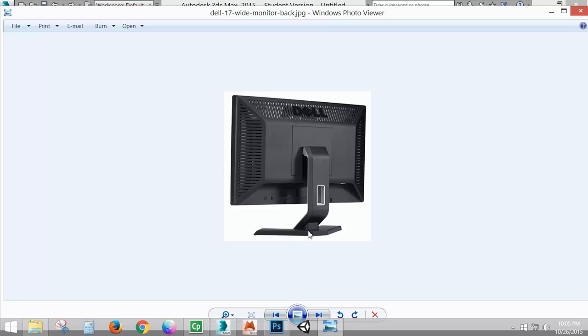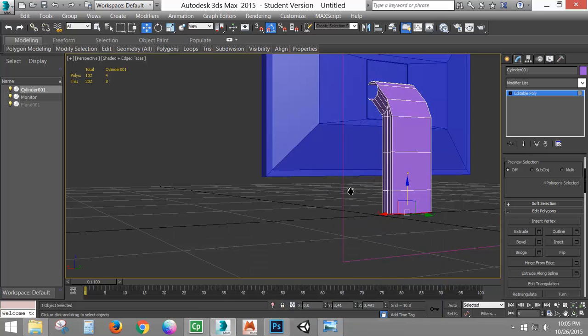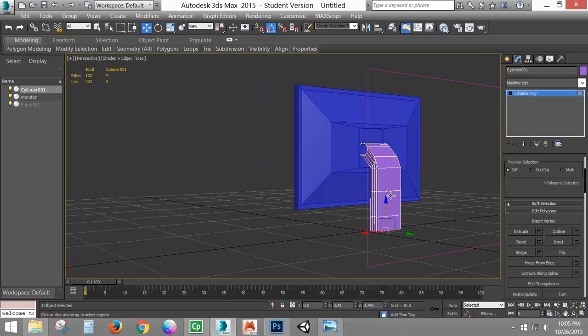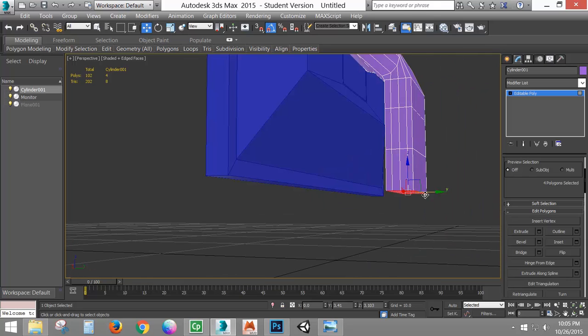Oh, this actually has a curve back. I didn't realize that. So let me go ahead and move these. I'm going to undo and just take these edges up a little higher. I didn't realize I came down so far with it there. Alright. And I'll extrude again.